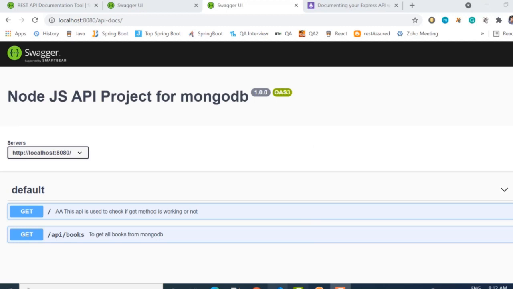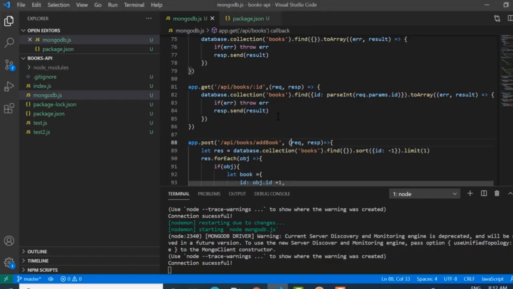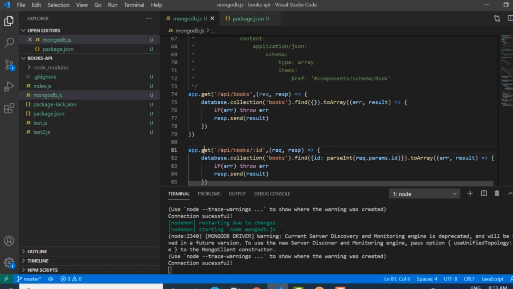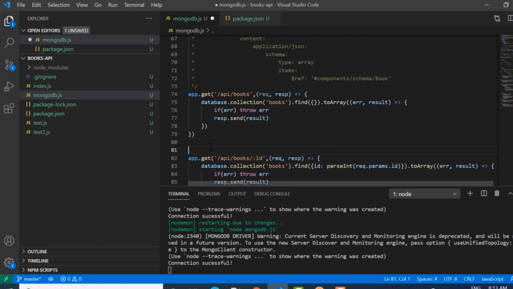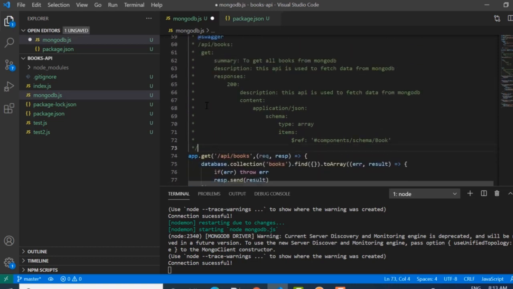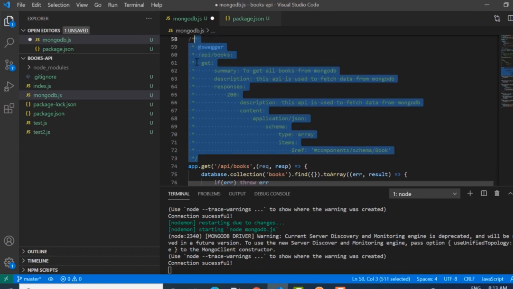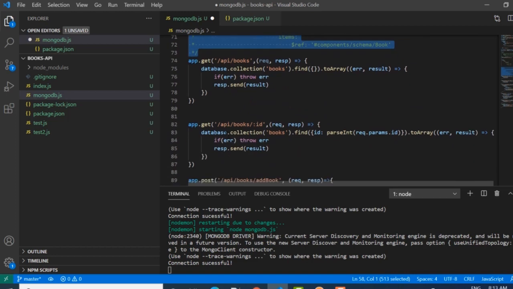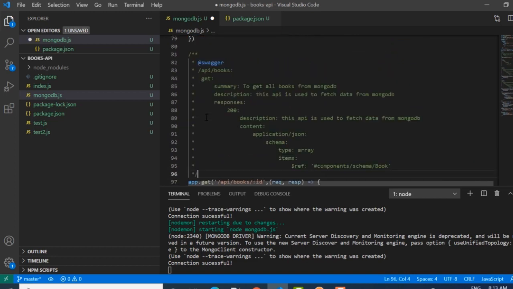In this tutorial we will see how we can write documentation for get with parameter. So for that let's start. I will copy the same code that we have written for get all books. Let me just copy it and we can paste it here.